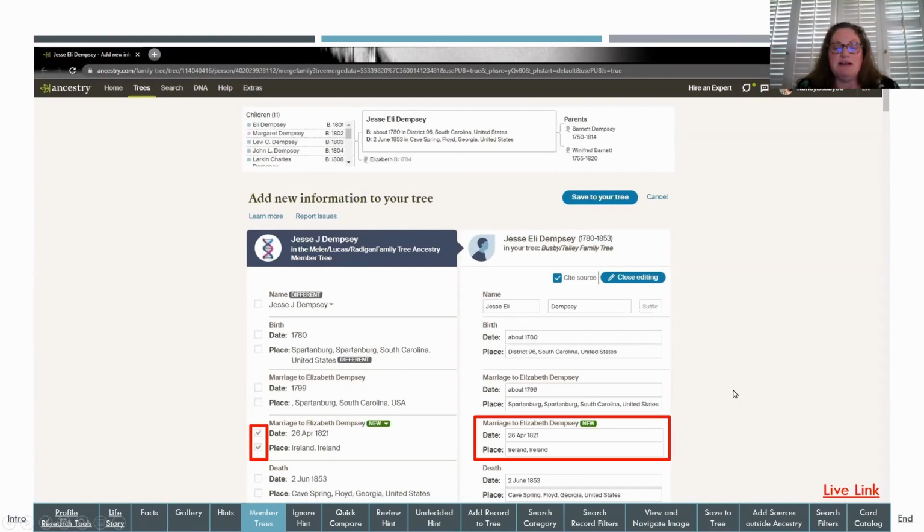And then it will update it on your side of the tree when you've checked those boxes. And you can click on Save to your tree, and it will update the person in your tree with the information you've selected. So it's kind of nice because you don't have to take every piece of data carte blanche. You just pick and choose the ones that you need or are helpful to you in your research.